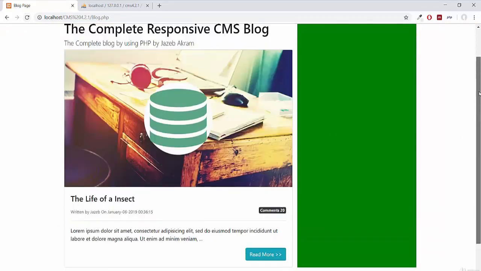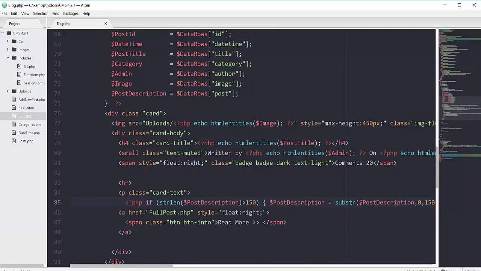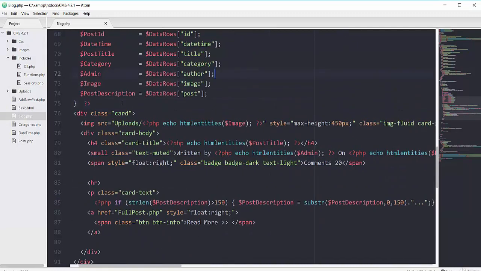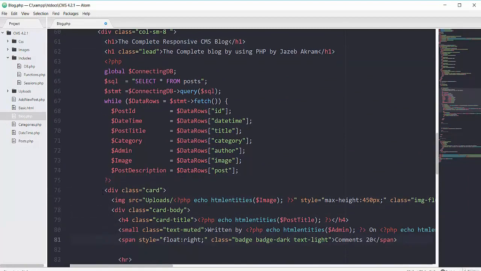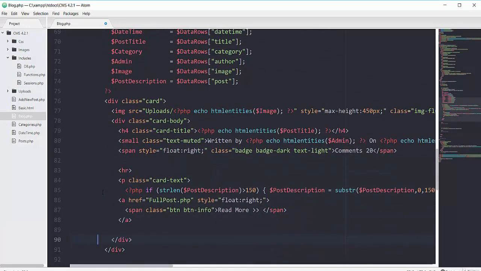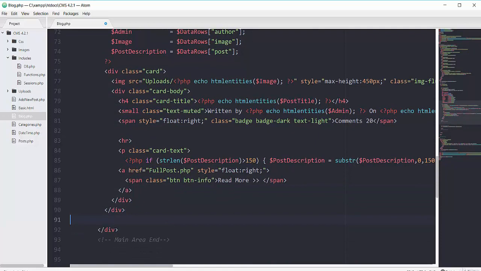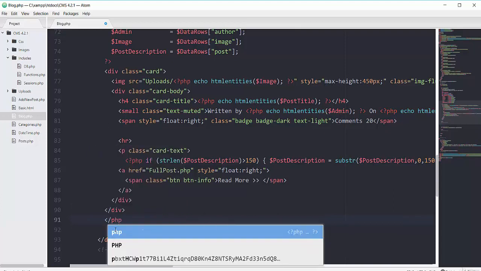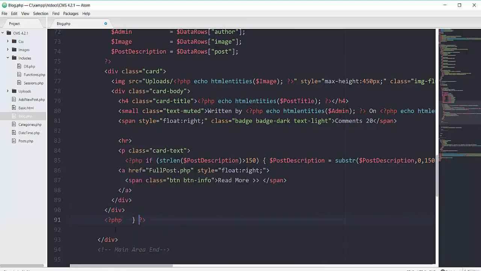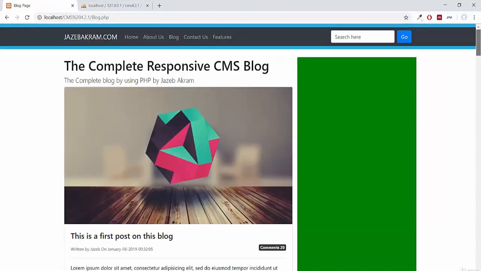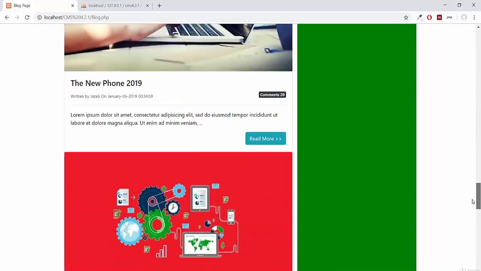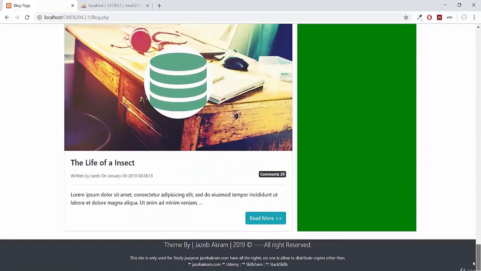So saving this one, refreshing my page. So we are seeing only one post. So in order to see every single post, we have to cut the ending of our while loop from here, and we have to put that ending just after the ending of our card. So it will be here, but we can only put it in a separate PHP scope. So if I save this one and refresh my page, you can see we have all the posts here with the same design. Cool, right?